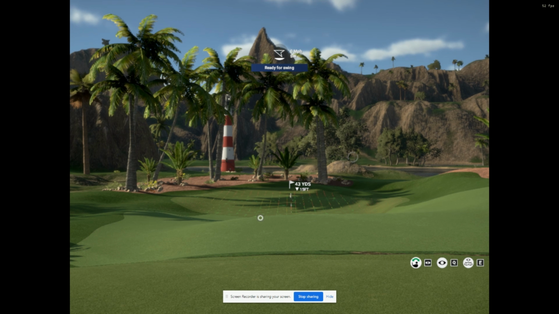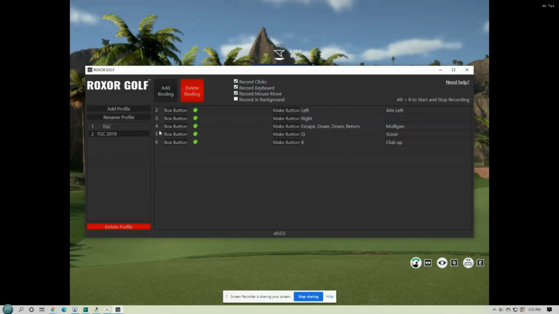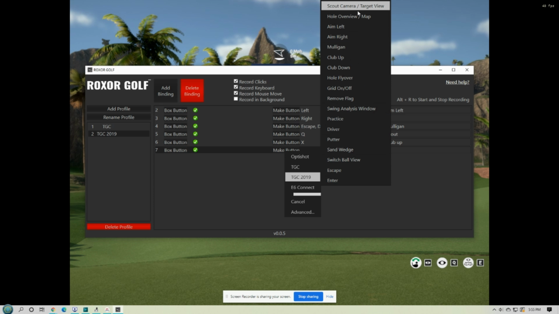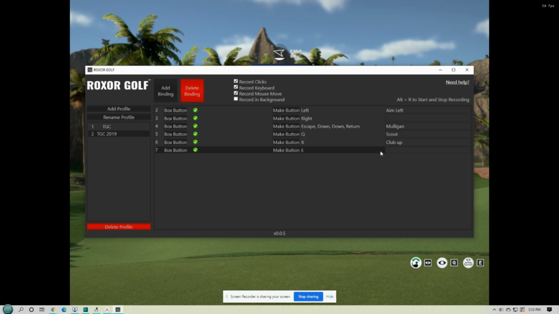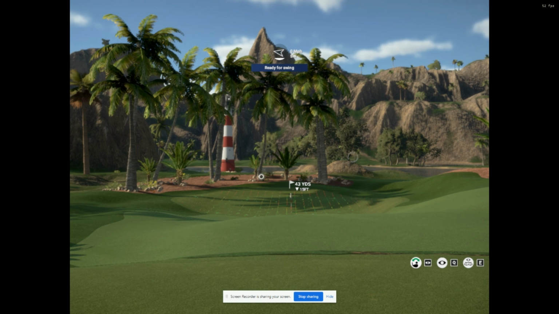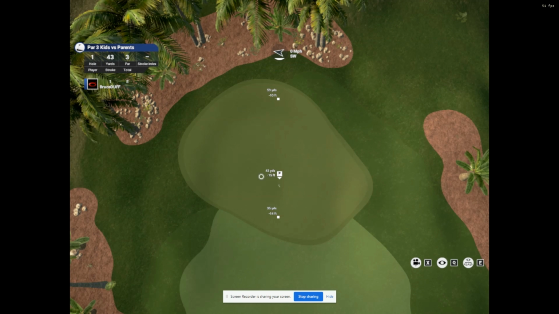Or did I set up map for this one? I didn't, but now's a good time to do it. Let's go ahead and go back in. Okay, 1, 2, 3, 4, 5, 6. Did I not set up map? No, I didn't. Yep, because there's only 2. Okay, so we're going to hit Add Binding. Click on Box button. I'll click my map button. Right click. Go down to Map. Go ahead and type it in so I don't forget what that is. All right, and minimize it. Click back into the game. Now we'll hit that button, and we should see the map. There we go. There's our map.